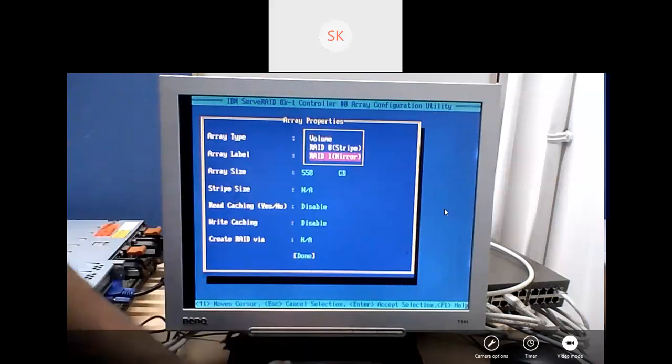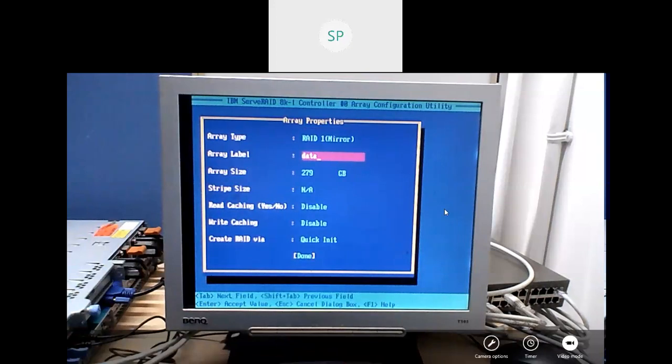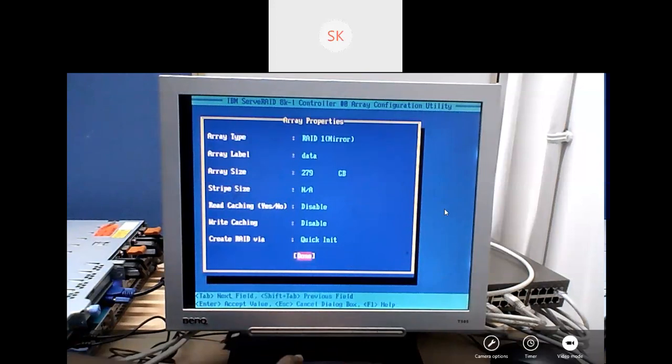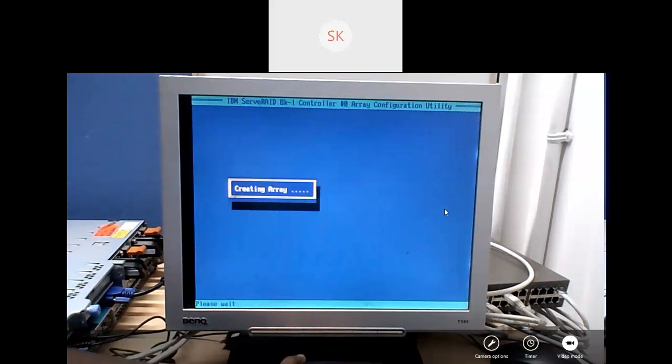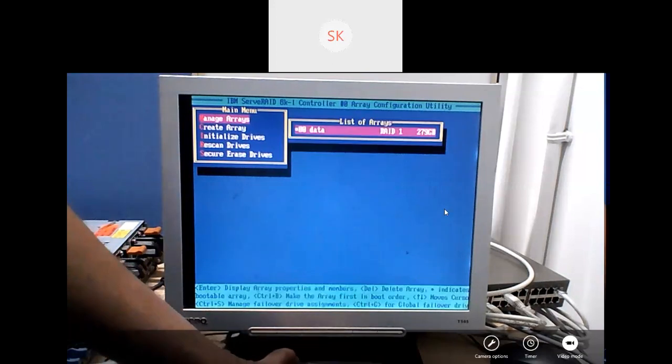And see, finally, at last, the done option is there. Done. Creating array. So we need to see whether the array is created or not. Click on manage array, press enter. The RAID control is already created.